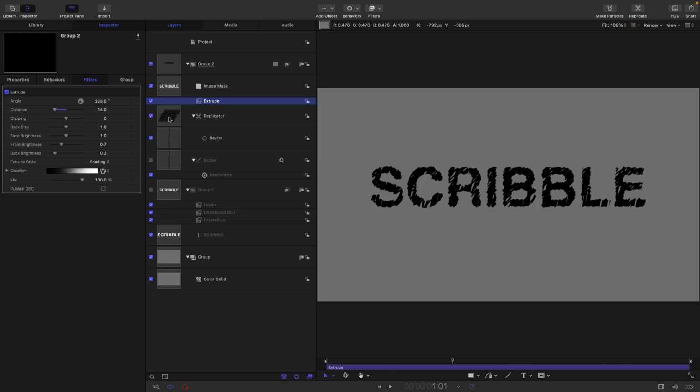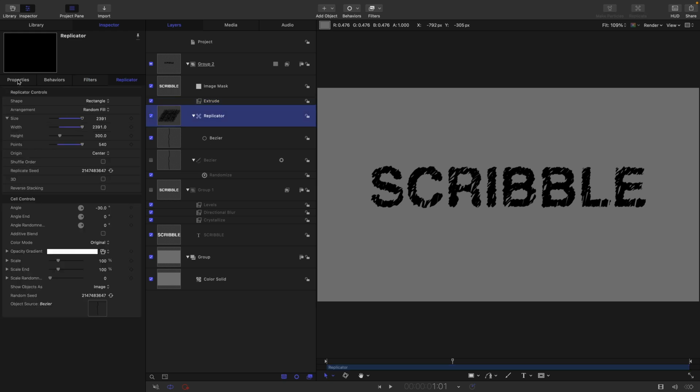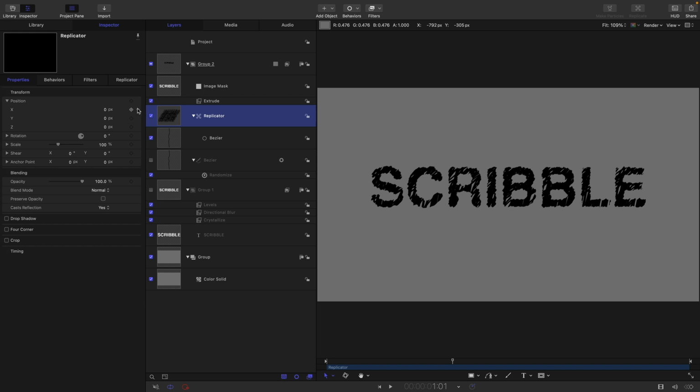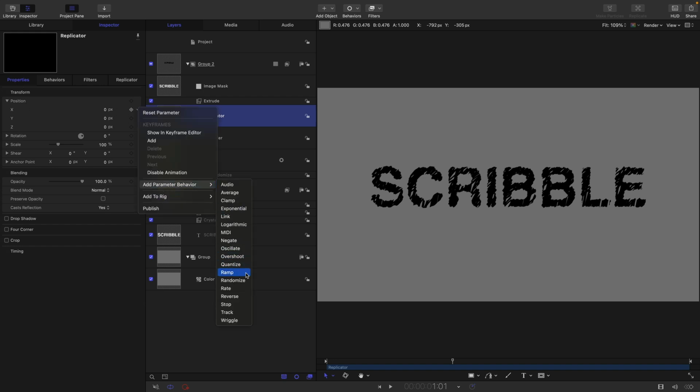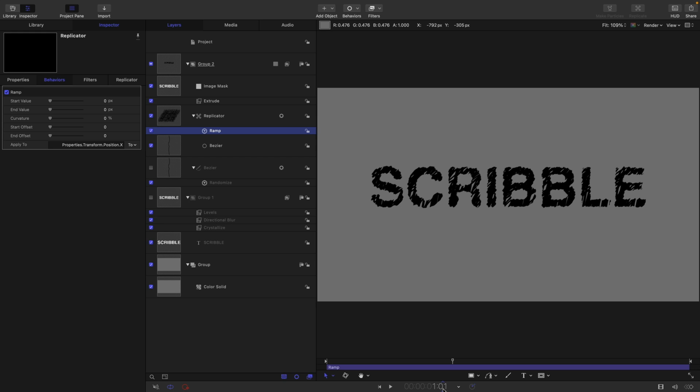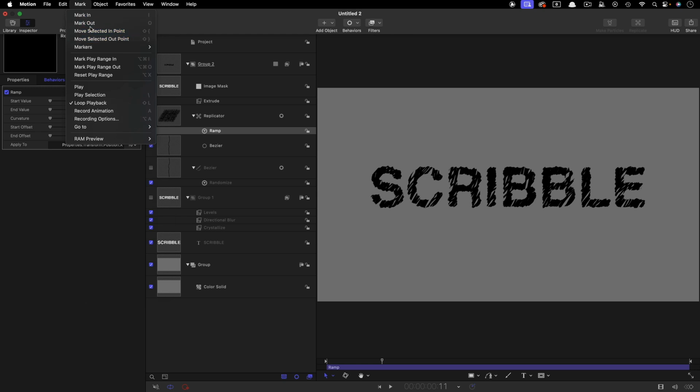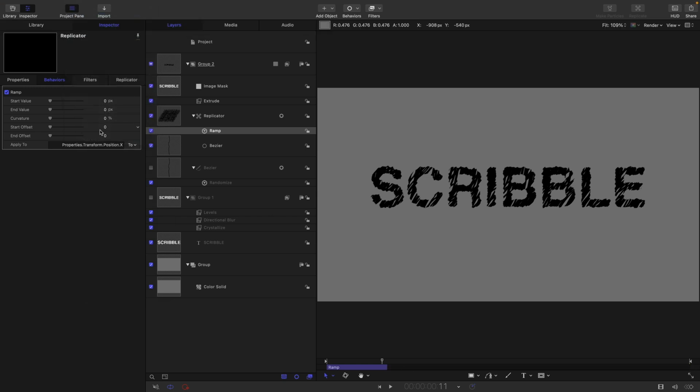And then what we can do is use our replicator to do a write on, write off. So let's select the replicator. Let's come to properties, X position. Let's add parameter behavior and ramp. I want to come to 11 frames on the timeline, and I'm going to select mark out to shorten the ramp behavior. And I'm going to have a start value of negative 1920. And if we look at what happens then, we get that write on.